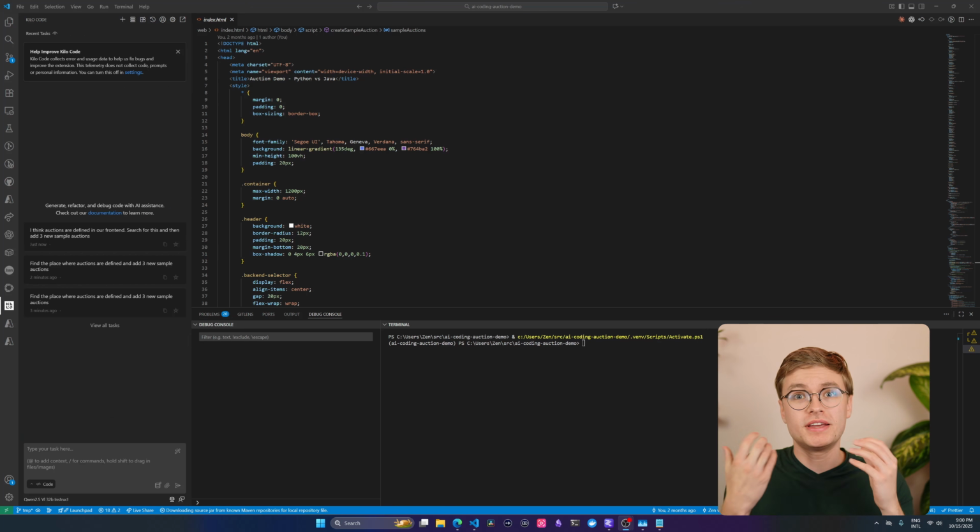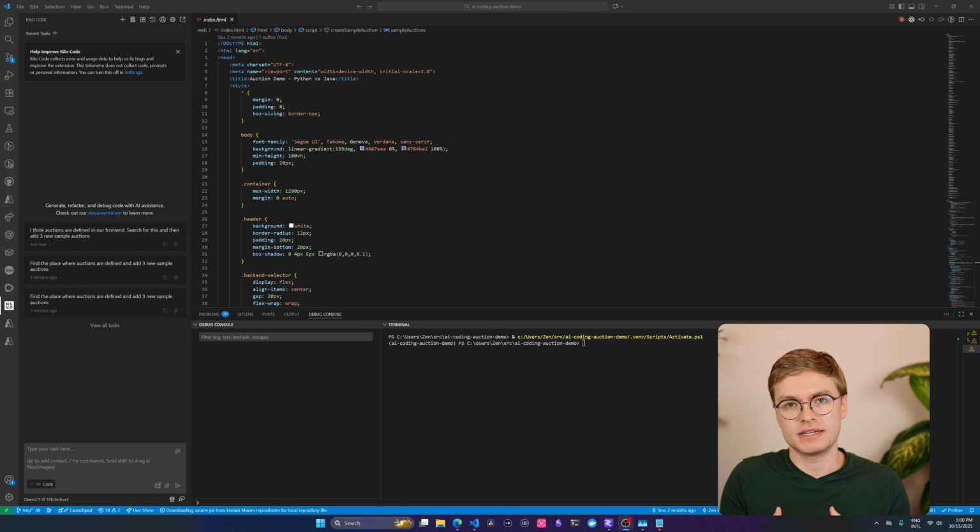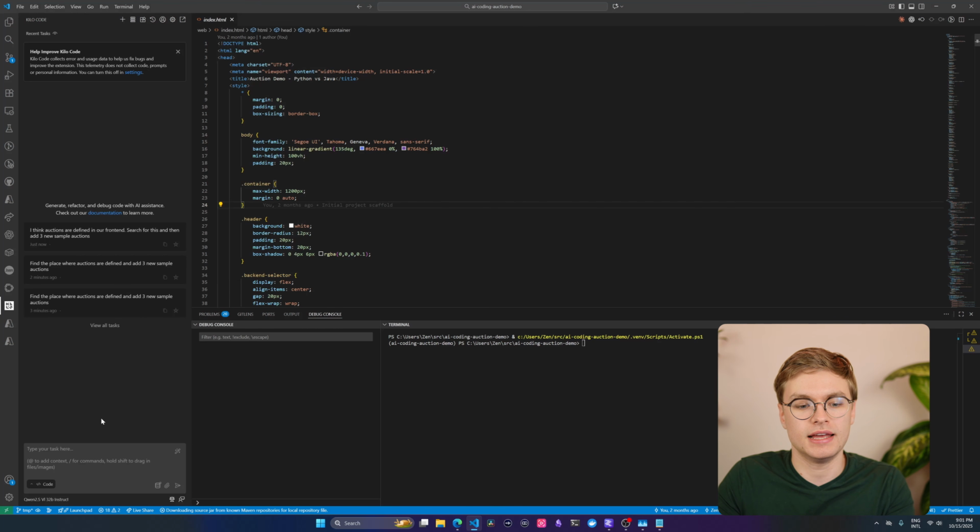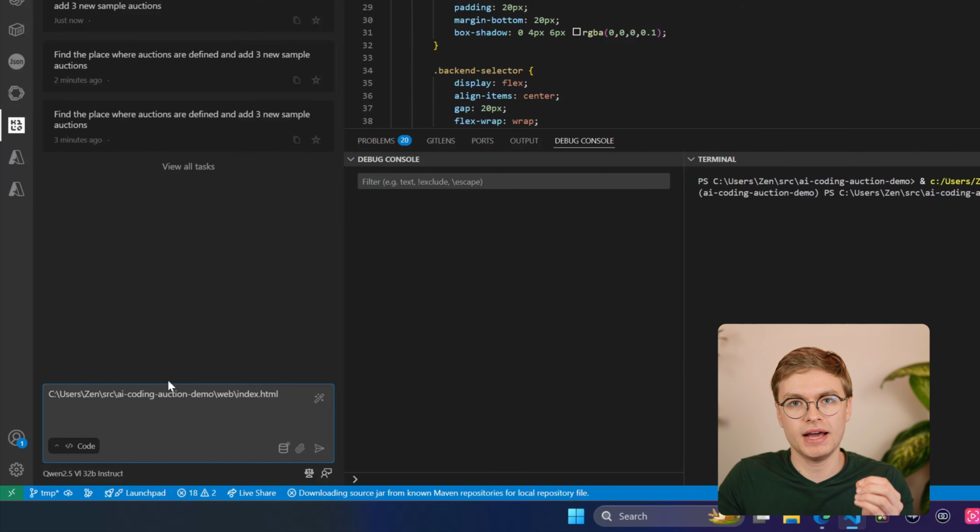Because I'm so constrained with my context window on this specific machine, I'm going to give it a lot more hints. I could just pretend like these AI agents work very well locally, but as you can see, you just need a big context window to make them operate properly. In this case, I just have to provide way more hints about where the actual code is that I want to change. So I'm simply going to let it know that the sample auctions are in here, and that it should find them and add 3 new ones.